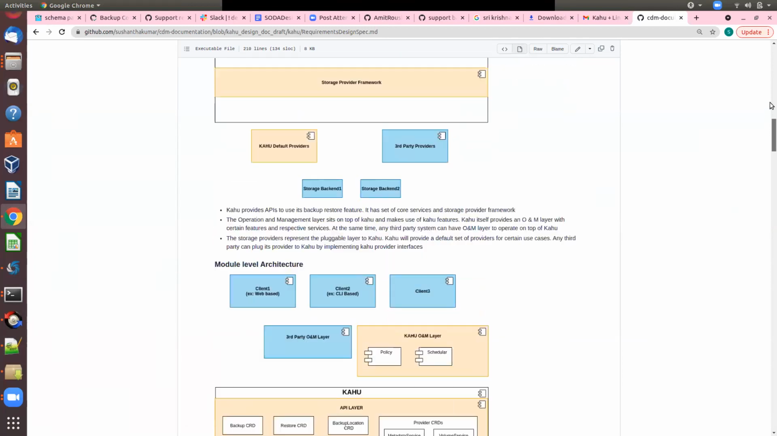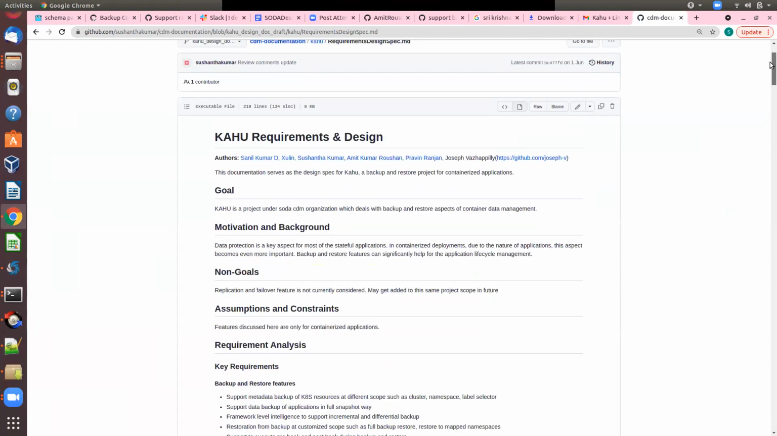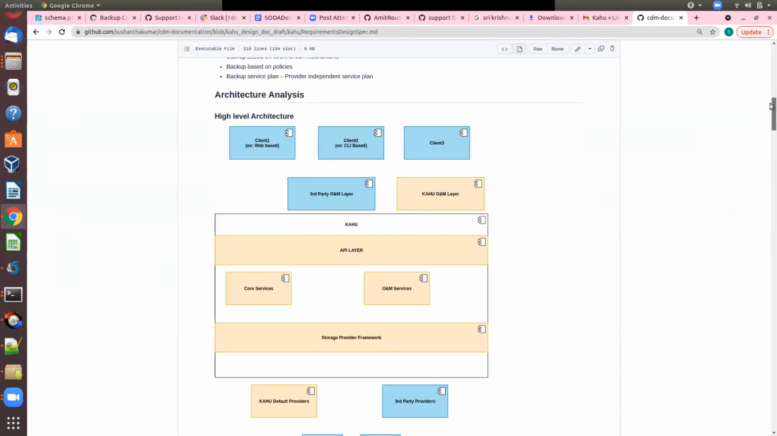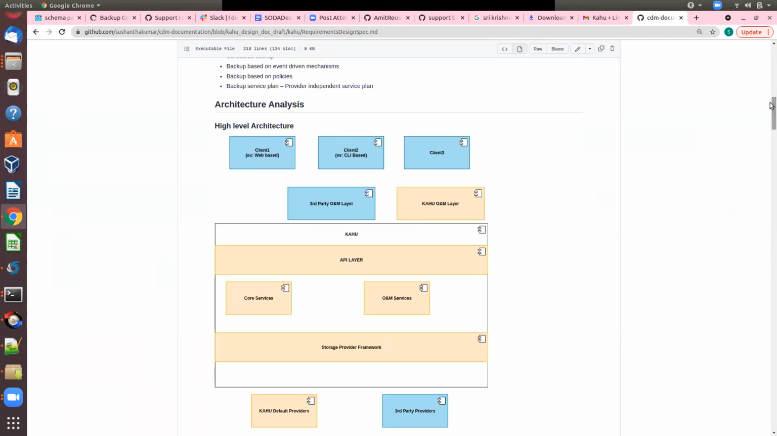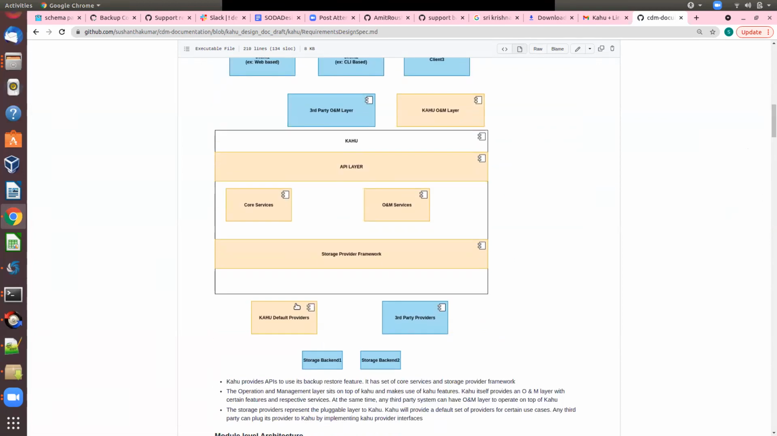Okay, so this is the document link which we had been referring to with respect to our architecture and the interfaces. To set the context, I am just continuing from here, wherein we have the architecture diagram of Kahu, and we have a provider framework, and we have placed some providers beneath that. These are third-party providers, which is where any of the third-party providers we can imagine. And along with that, Kahu will build some providers which can be readily usable.